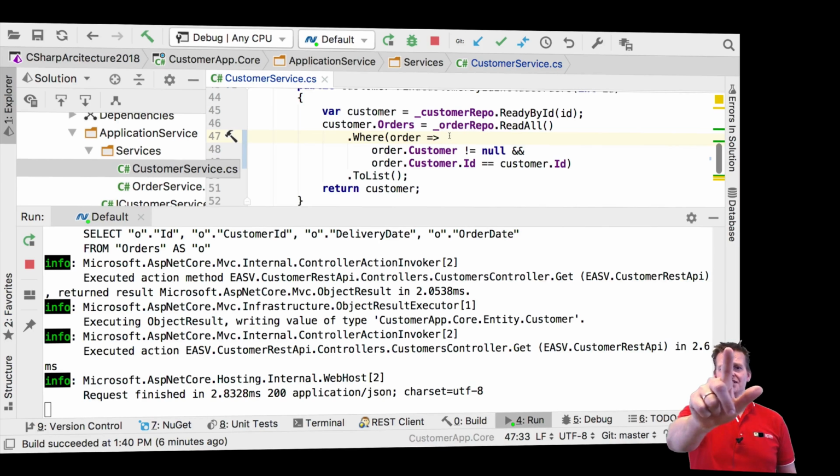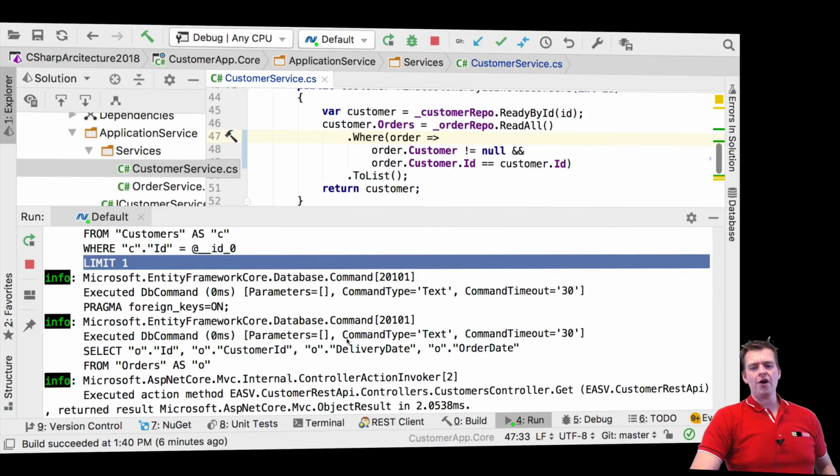Now we'll fix it in the next lesson, but I just want you to understand that there's something wrong in our query, so we need to go and fix it.